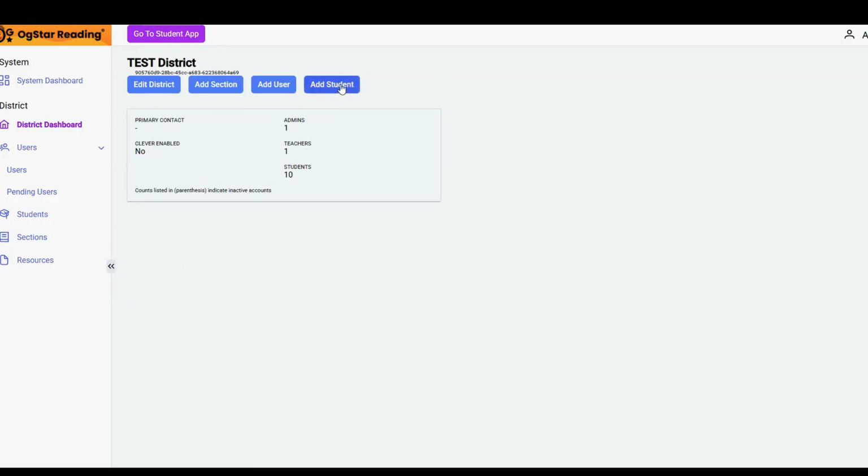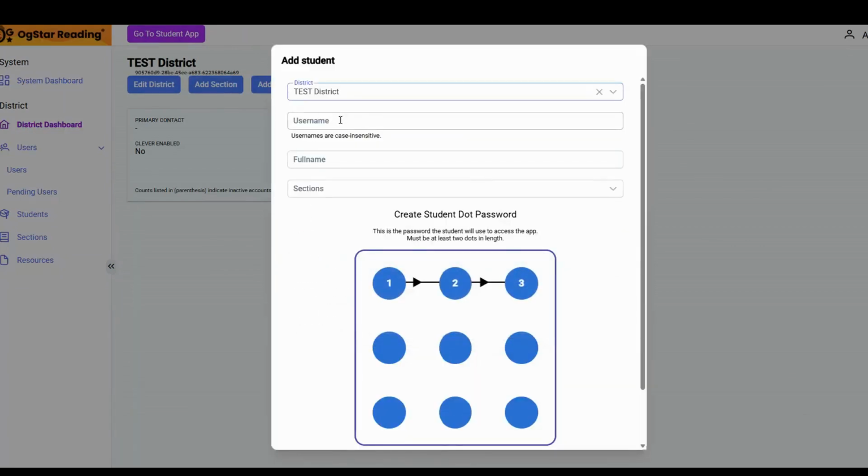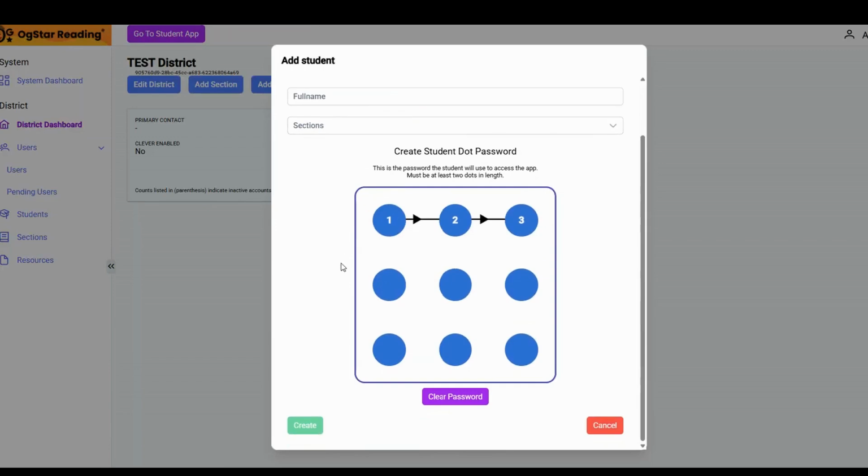So if you have gotten to this page, you will want to add your student. You will choose your district from the drop-down list there, and then you will fill in a username, also one word, the full name, and you can skip the sections drop-down if you are a household. You will need to create a password for each student unless they are on Clever. So if you're a district with students accessing OgStar through an LMS or through Clever, you will not be accessing this part of the data portal. Your students will be ported over from Clever and you will be able to use the other components of it.